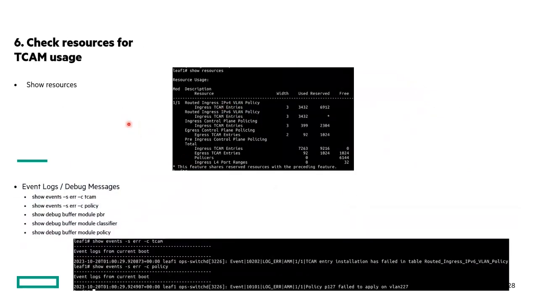To check resources for TCAM usage, it's just a show resources command. This is an example that our QA NTL team sent us, where the TCAM is exhausted. You can see the ingress TCAM entries is at 0, so there are no free entries here. To detect that, for one, the PBR summary will show you that the PBR policy isn't in effect, but you can also look at the show events, show debug buffer to see what's happening. You can see in this case, the entry installation failed because the TCAM is full for the PBR policies.